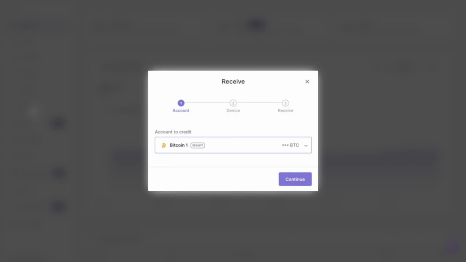Now, just a word of caution. Make sure you select the correct account and crypto type you are sending. With cryptocurrency, transactions are non-retractable, so if you do make a mistake, you risk losing your crypto.